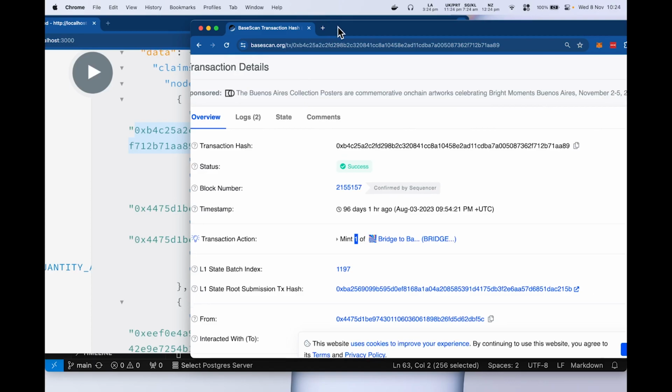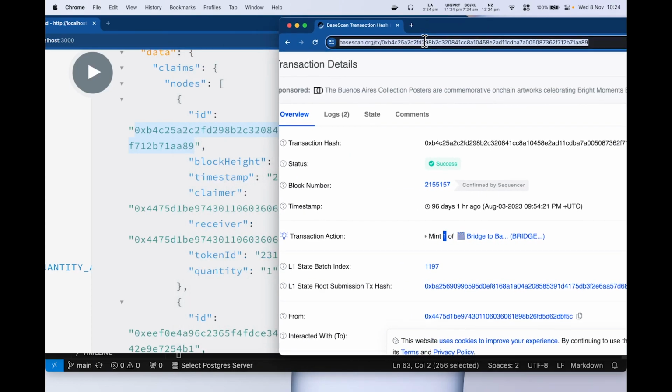Can you paste the link, Sean, into the chat? Yeah, I can. You're looking at your VS Code. That'll be, there you go.